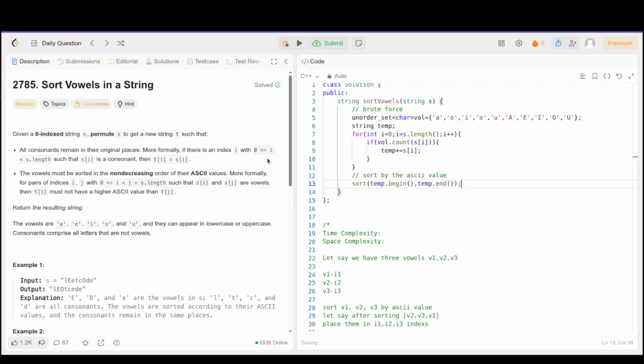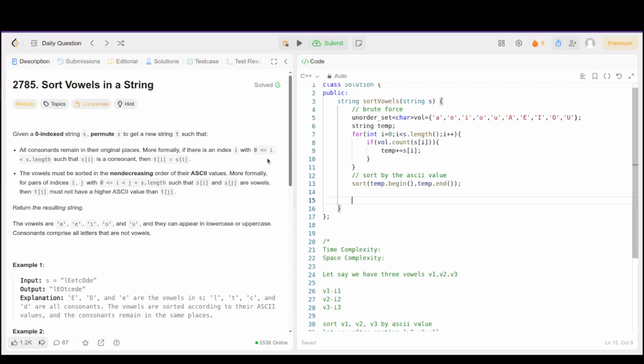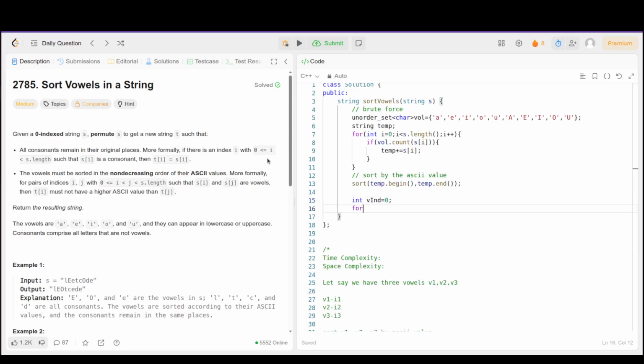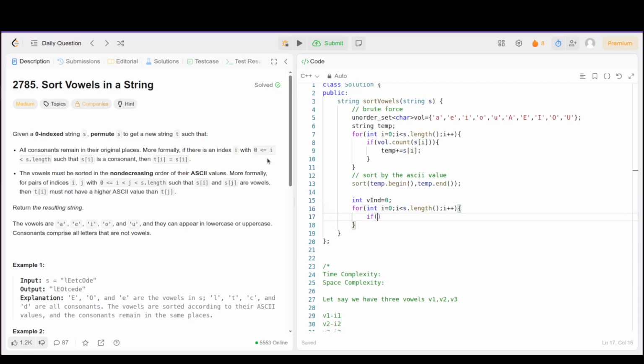Now here is the thing, yes, we sort that array. Now we take an index, a vowel index, that is j, let's say that is 0, and we again iterate over the string, i equal to 0, i less than s dot length and i plus plus. So we again check whether it is a vowel or not. That can be done in a similar way, with vowel dot count, we look into that set to see whether that character is present, then it will be a vowel.